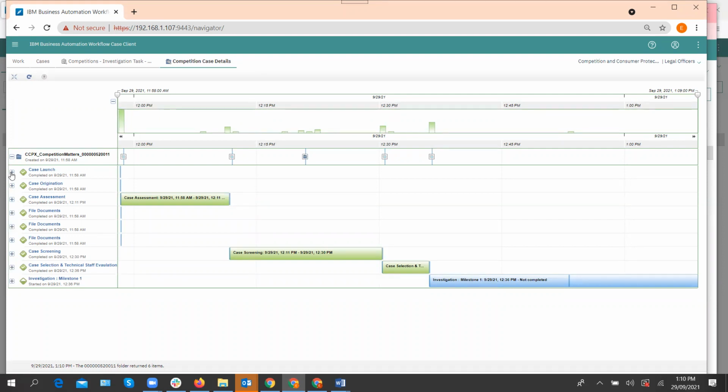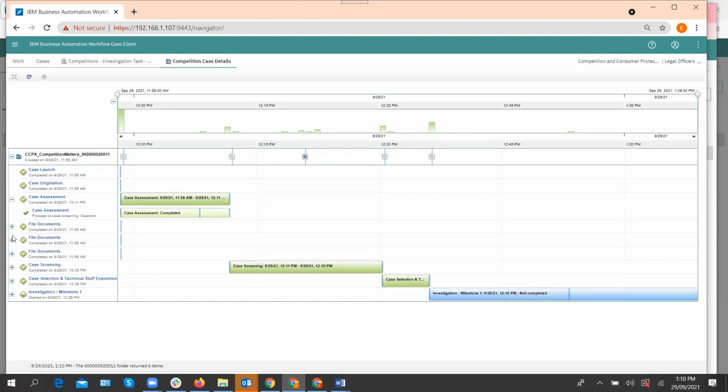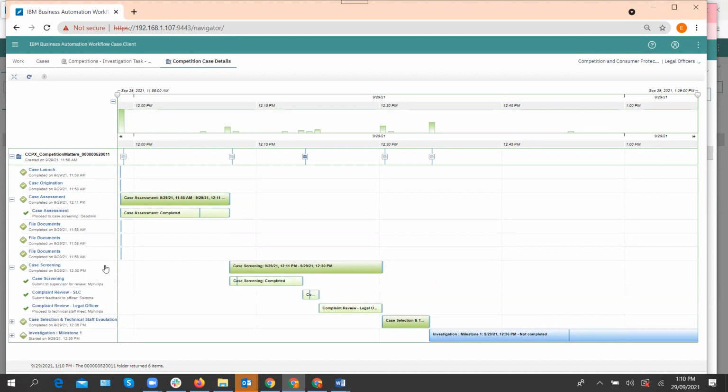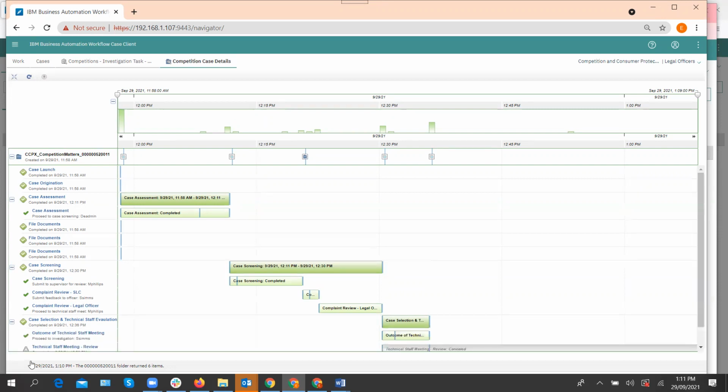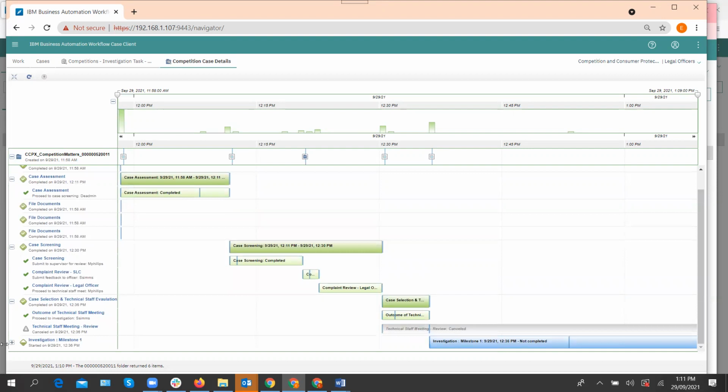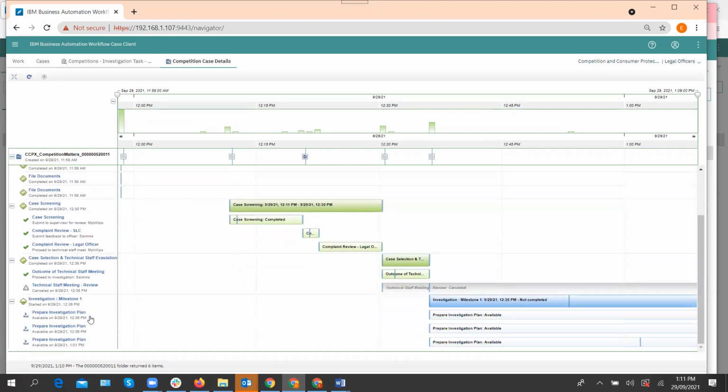If you expand here, you'll get further details on what transpired, if there were any activities, and if there's anything more that transpired at these stages. So here you can see case screening was submitted to supervisor for review by M. Phillips, and the supervisor sent back feedback. So it's a full audit trail of what transpired on the case, right? You had a technical staff meeting, proceed to investigations. It tells you date and time and everything, right?